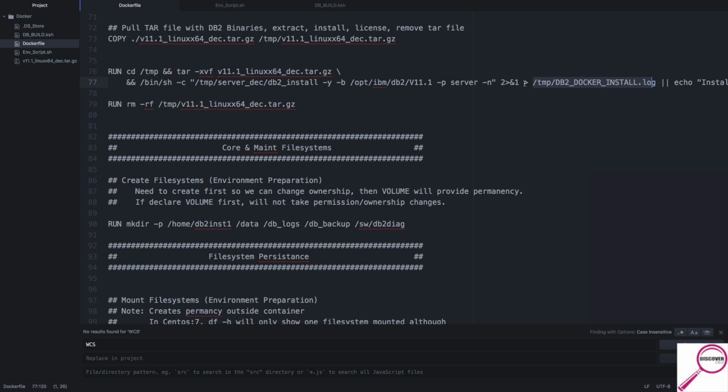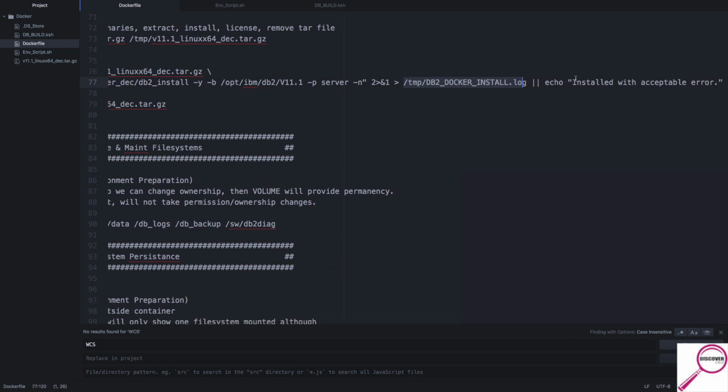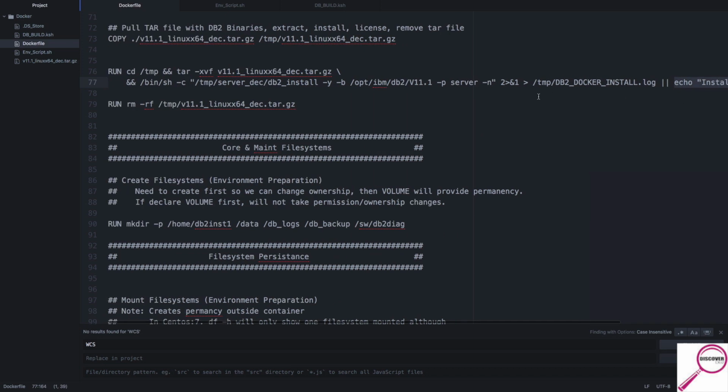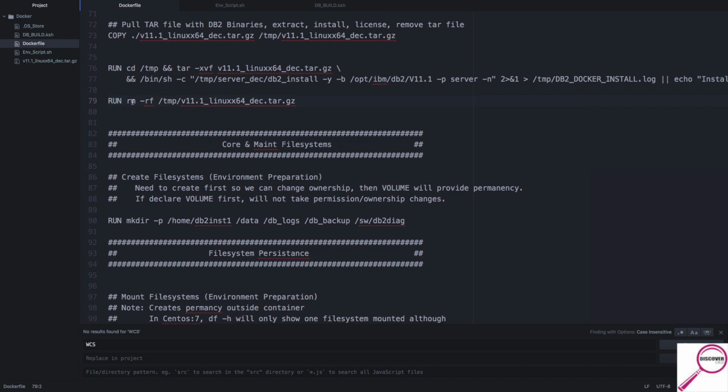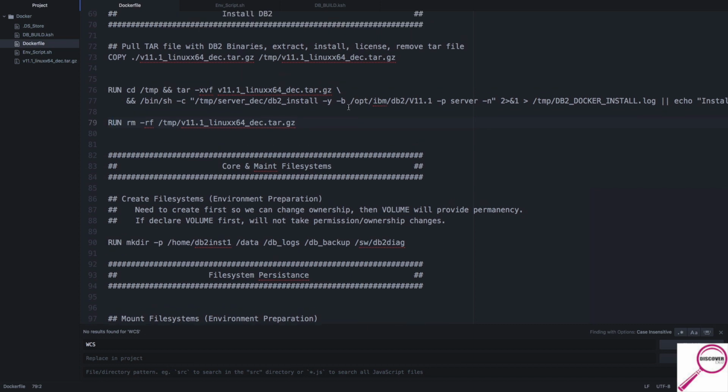The other thing that would happen sometimes is there was an acceptable warning at the end, like, hey, this isn't set up for pureScale. Well, I don't care. But that could cause an alarm, or it could even cause the image to fail when you build. So at the very end, I'm saying just let the end user know that things were installed and there was an acceptable error. Once that's complete, use the run command to remove my original binary file. That's something I want to make sure you remember.